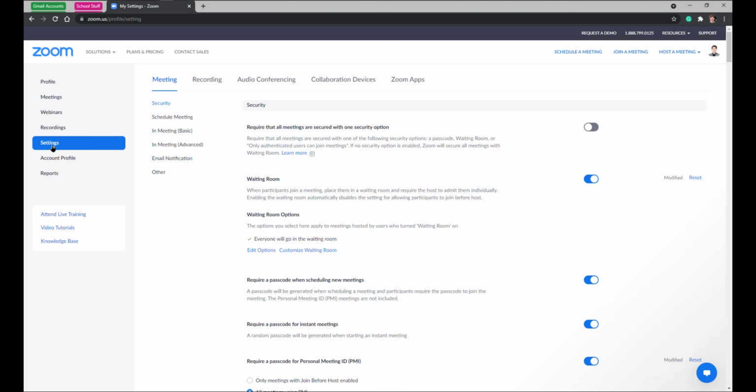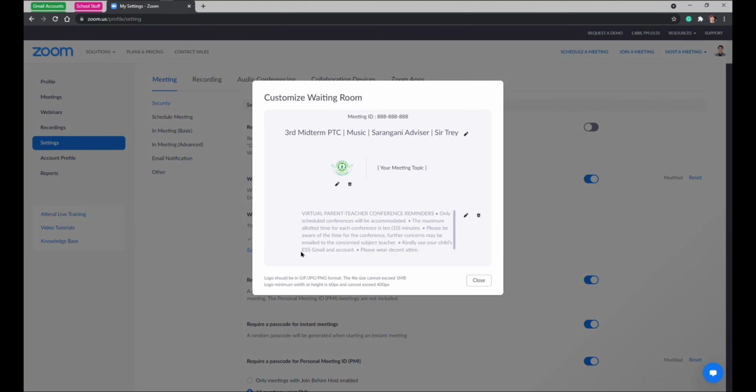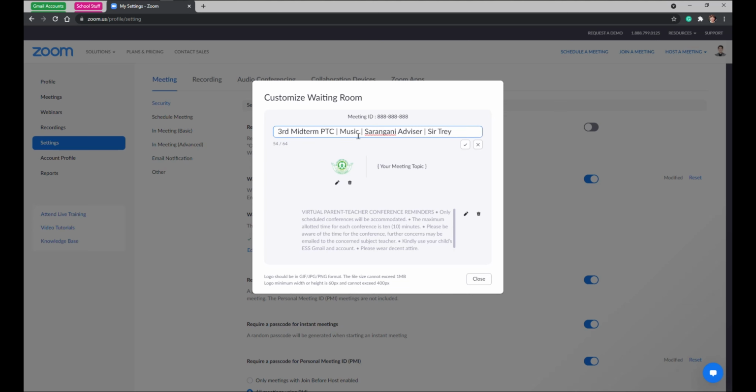Tapos sa settings, makikita nyo na dito yung waiting room. Go to customize waiting room. Now, teachers, magagamit nyo rin to kapag PTC. As you can see, naka-PTC pa rito. So, you can just edit this one. Tanggalin ko na lang ito since music picture na lang ako. Hindi na ako advisor.